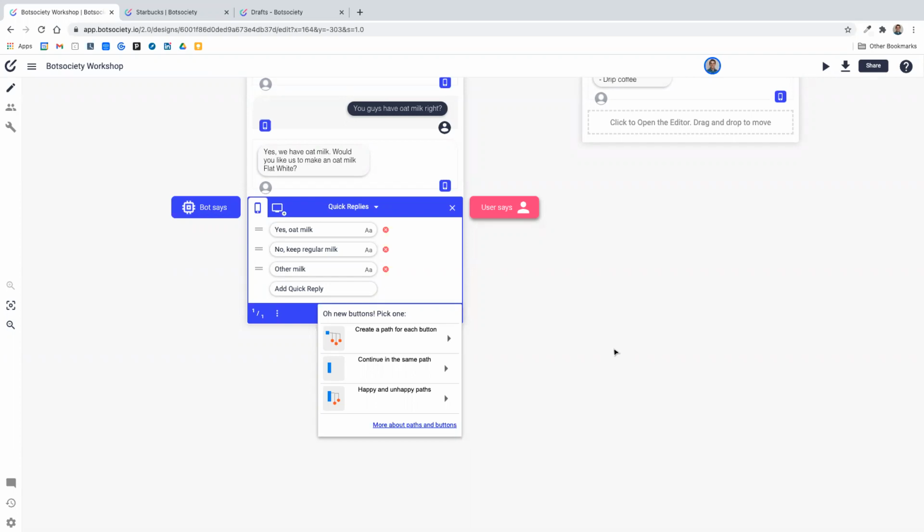So they can click on oat milk or keep regular milk or other milk, and no matter what they click on, the next message is going to be the same, no matter what option they chose. That's also not the case for my design. I want to pick the third one, which is happy and unhappy paths, which means that the first option, so yes, oat milk, that's going to continue on my happy path. So if they click on that, it's going to continue on the happy path, and the next message is going to be right underneath this message.